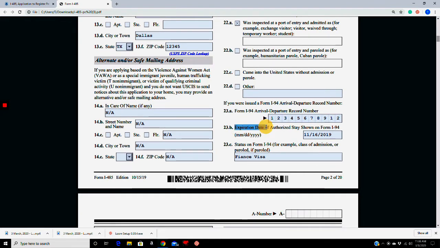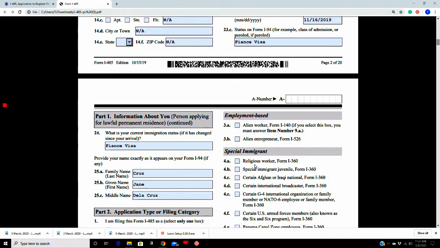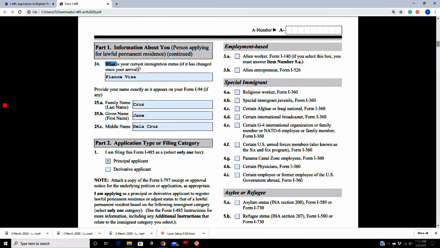Expiration date of authorized stay shown on Form I-94. So in our Form I-94, there will be an expiration date. You have to write down that information in this space provided. Status on Form I-94. My status on Form I-94 is fiancé visa. And number 24, what is your current immigration status if it has changed since your arrival? My current immigration status since my arrival did not change yet. So it is still a fiancé visa.